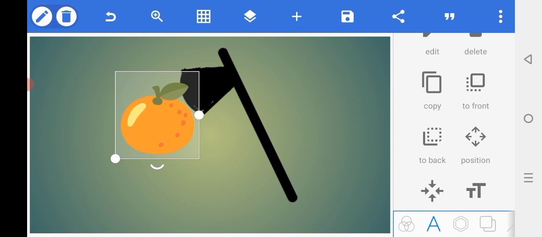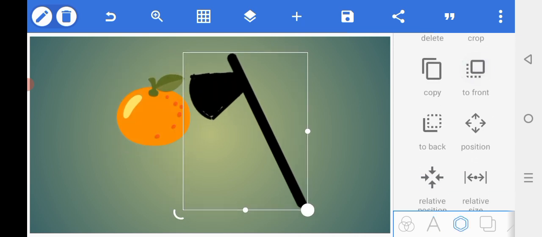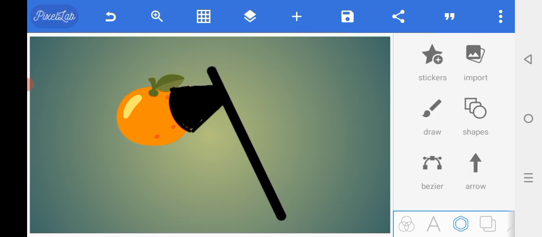Then select the text edit, select an emoji, adjust the shape to back the shape, change the background color.